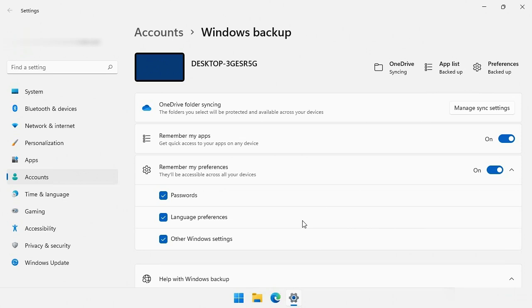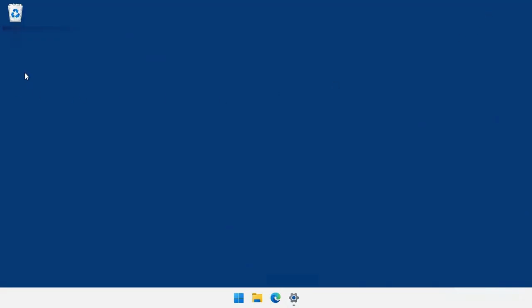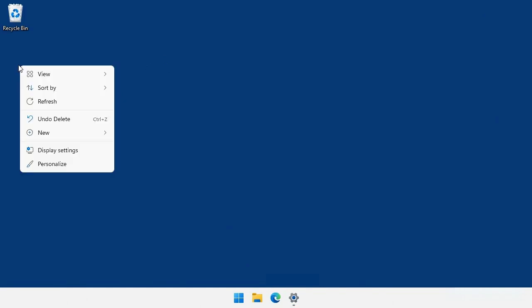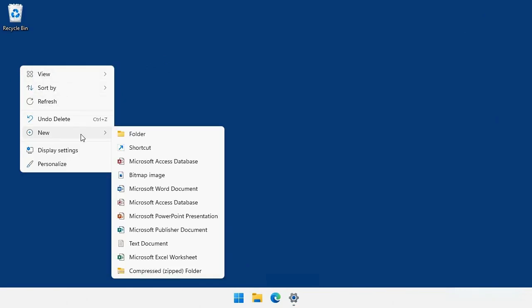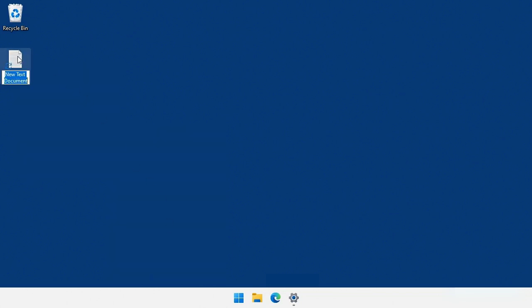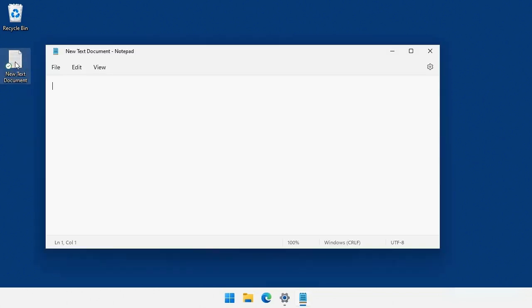Now, how can I verify that? Well, it's pretty simple. One thing you can do is just create a new file on your desktop. So I'll right-click, go to New File, and create a new text document. Let me go ahead and double-click on that and add a little bit of text into the file.